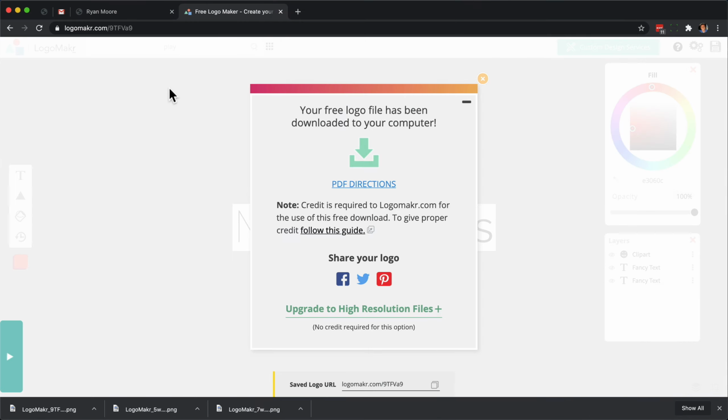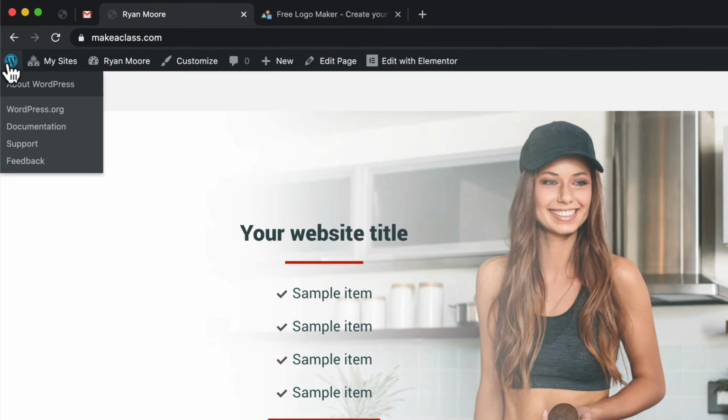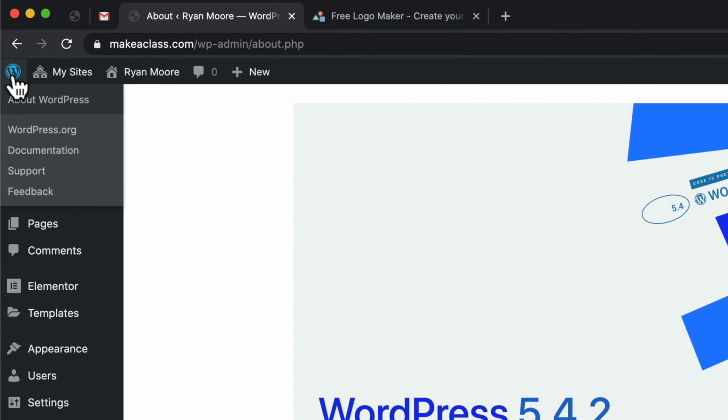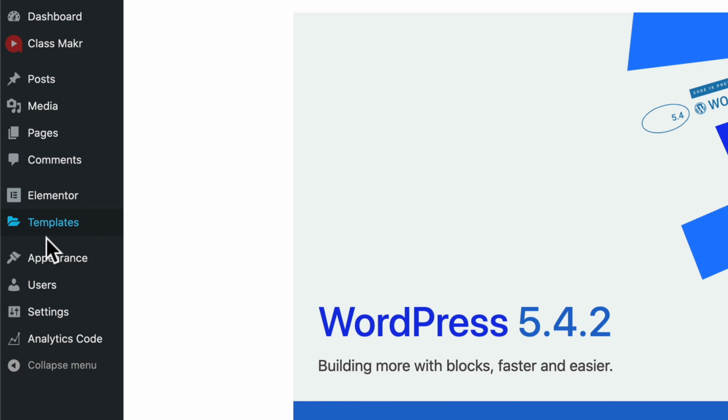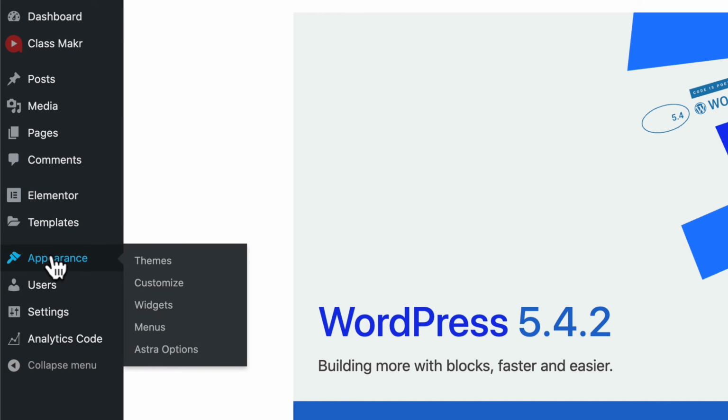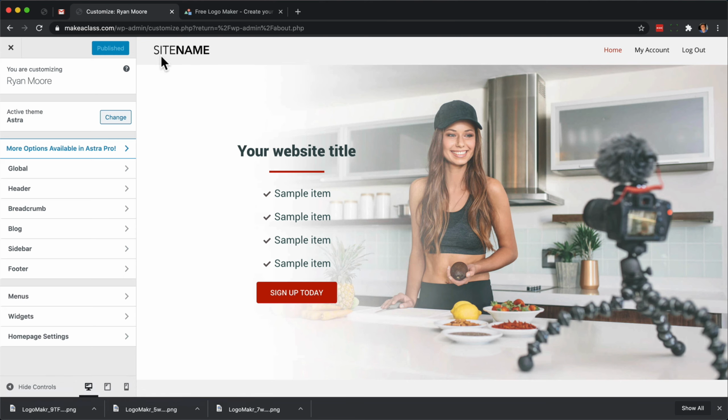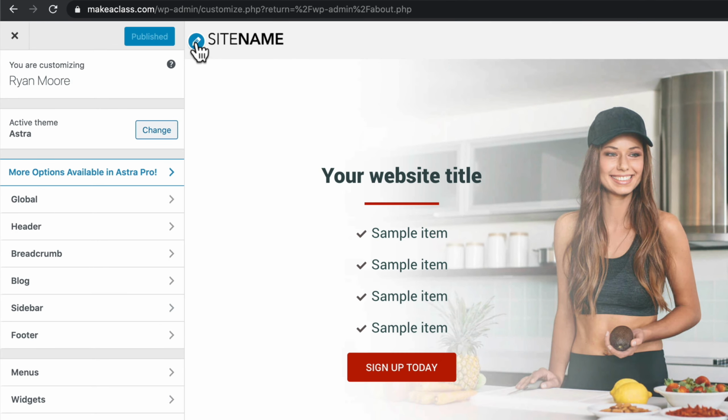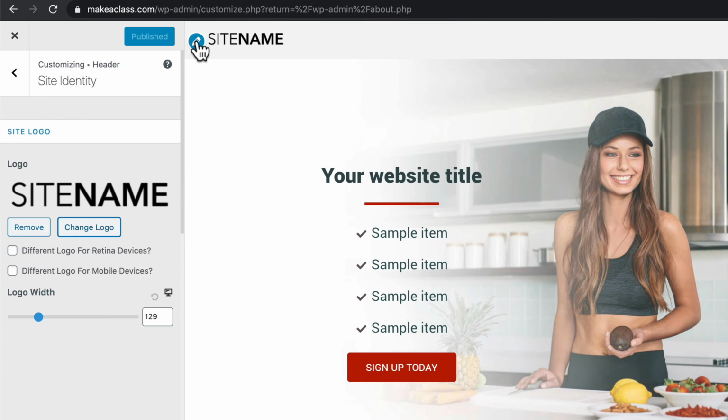So now I'm going to hop back over to the website, and you could go back in the dashboard by clicking this area. And now I'm going to go to the customize. So under appearance, you're going to click customize. So customize is right there under appearance. And we want to go ahead and edit the actual logo. So I'm going to click on this little edit button right here. So click that. It'll take you right to the logo area where you could edit.